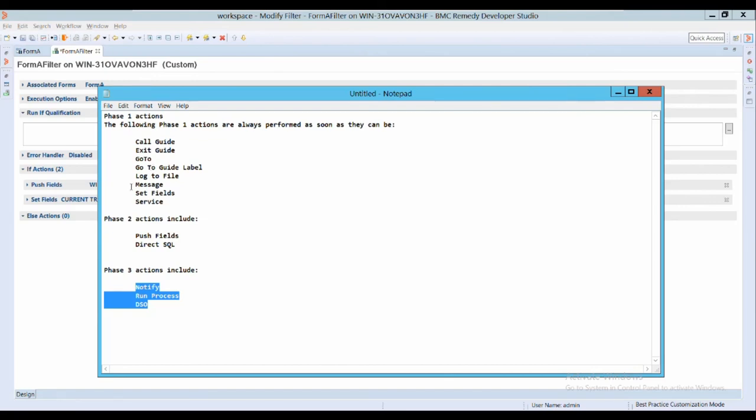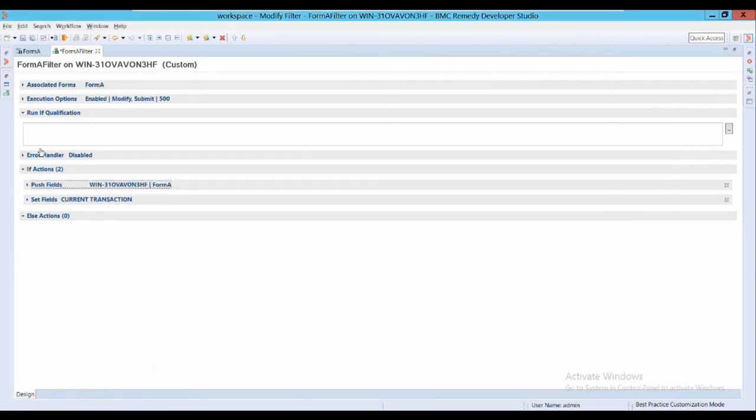Now if you want to override them and make the filter execute as per your own sequence, then you have to add a back quote and an exclamatory mark to the end of the filter name. I'll show you how.